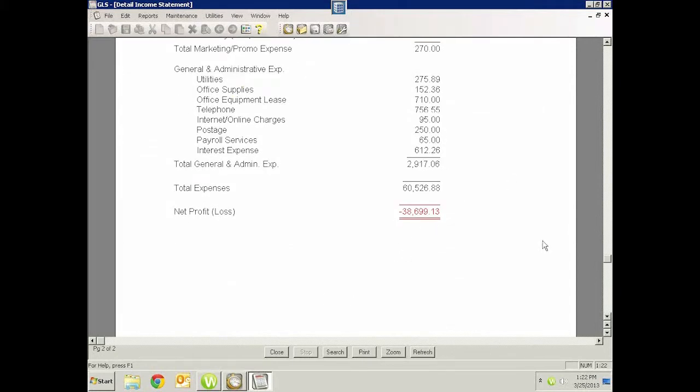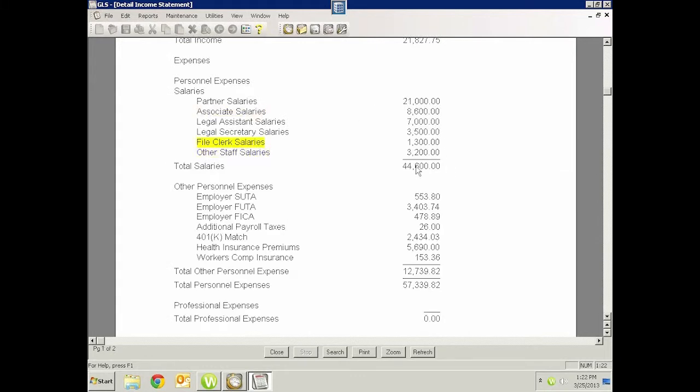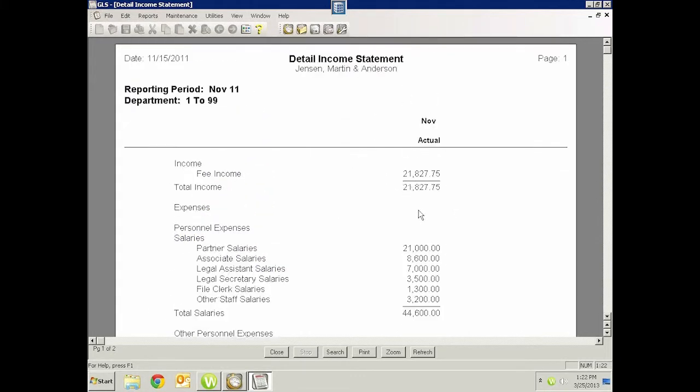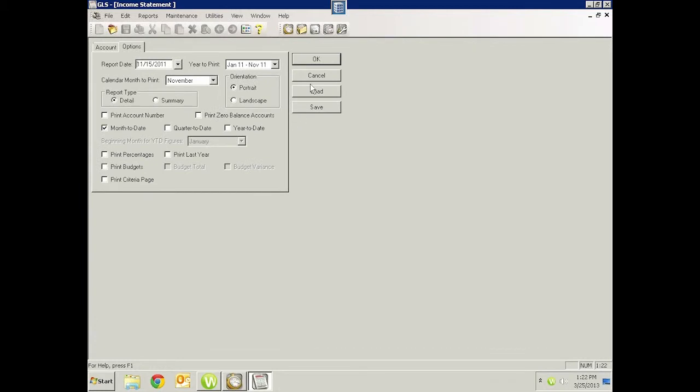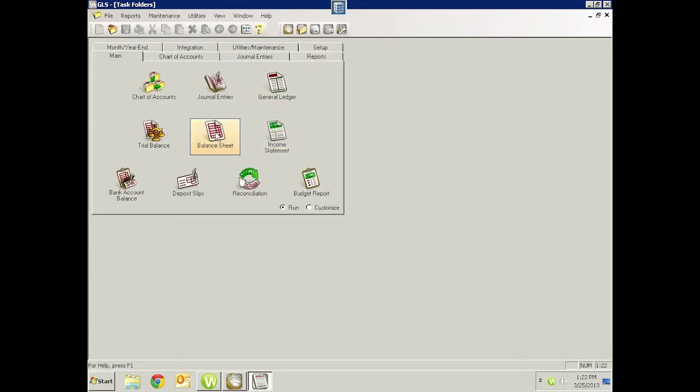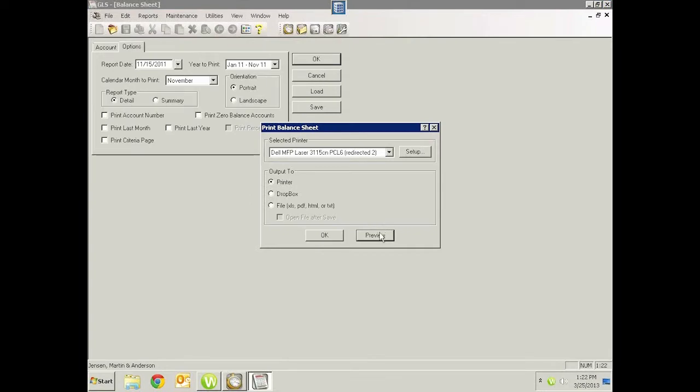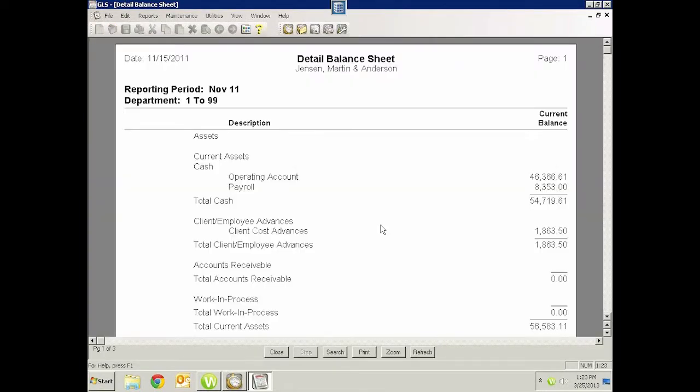This is not a very good income statement because it's got a negative $38,000 profit loss. In other words, I've lost $38,000. But nonetheless, this is a sample in our sample data, and it shows us what the most simple income statement would look like. A lot of people do not even know what a balance sheet is, and if you don't, then that's fine. That means probably that you don't need it. But I'll show you one real quick.